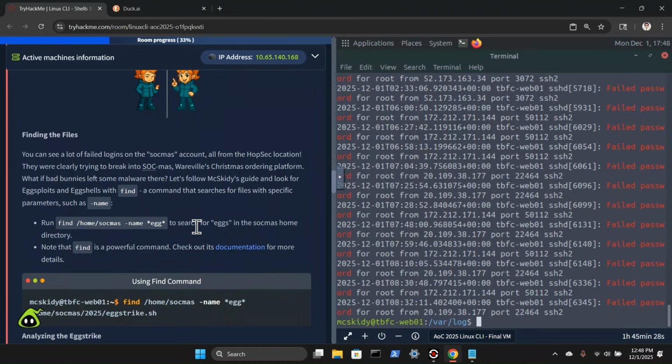We're going to find the files, so we can see a lot of failed logins on the SOCMIS account, all from the hopsec location, I'm assuming based off the IP addresses. They were clearly trying to break into SOCMIS, Wareville's Christmas ordering platform. What if Bad Bunnies left some malware there? Let's follow McSkitty's guide and look for exploits in eggshells with find, a command that searches for files with specific parameters such as -name.